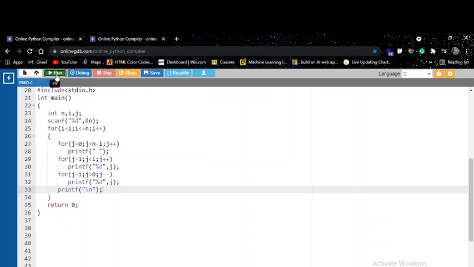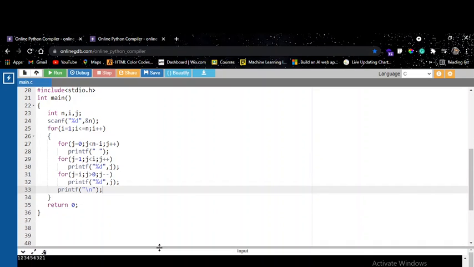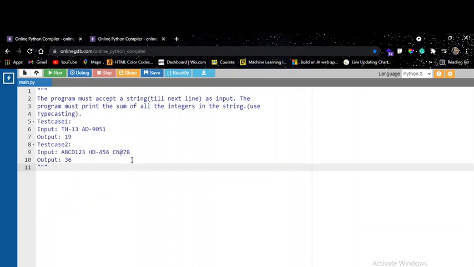So I'll just run it and check. Yeah, it works perfectly. You can check it out with other integers. Let me now go to the second program.